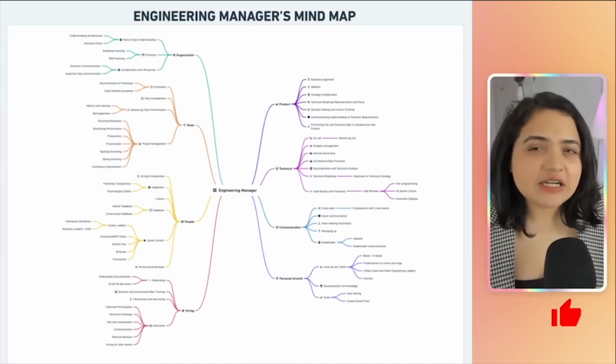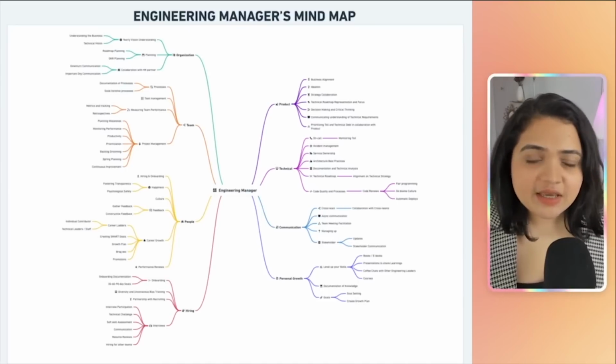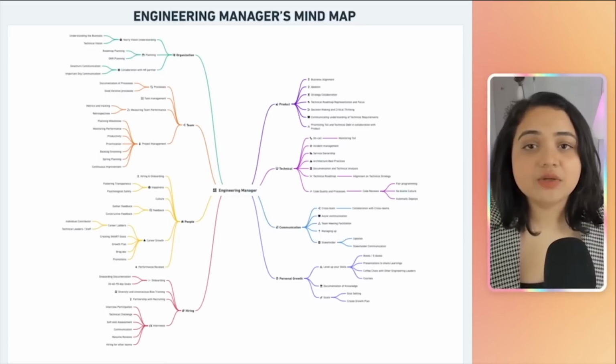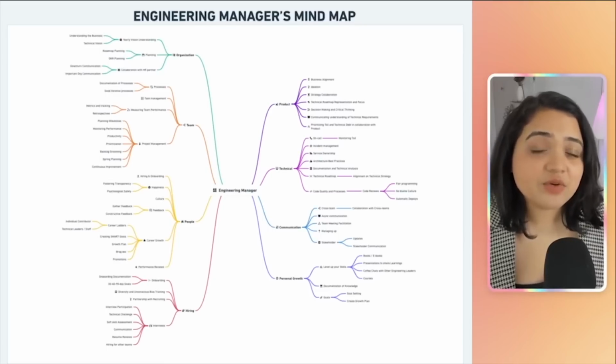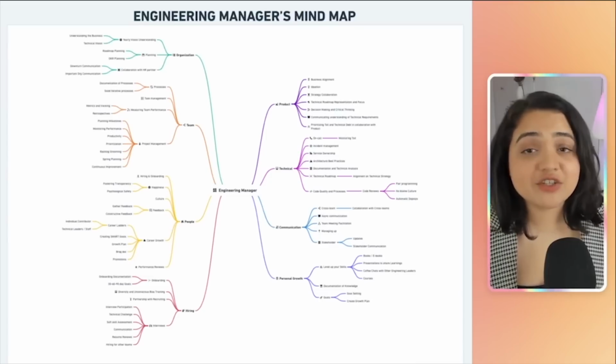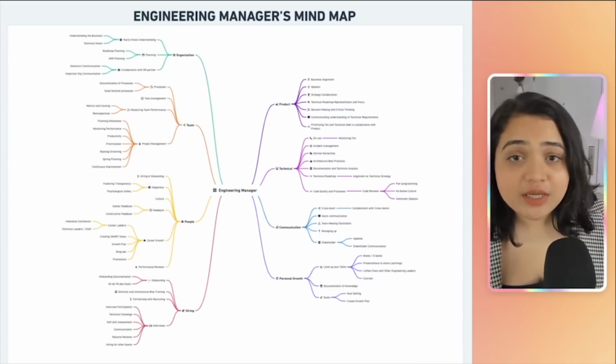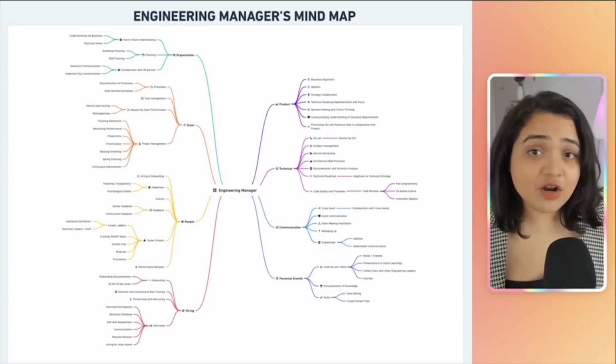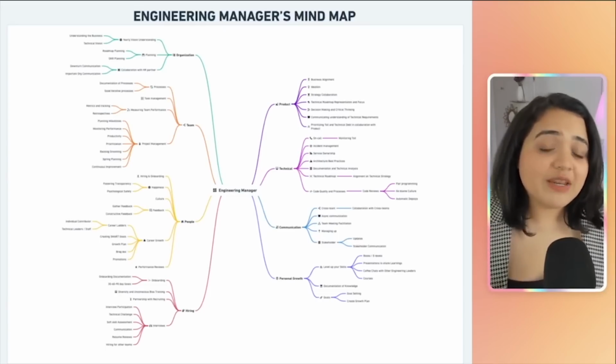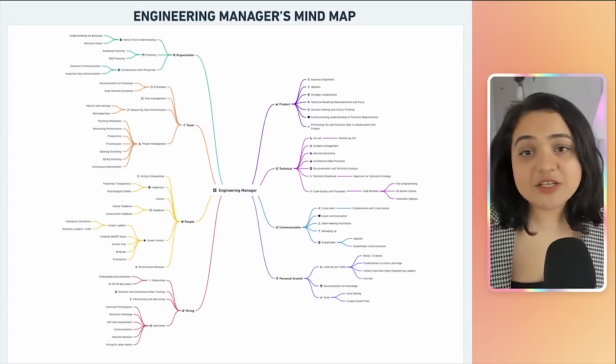You don't necessarily need to do all of these things in a day, but these are some things that you need to do and are expected to do in your role as an engineering manager. So you can think of this mind map as a checklist of things that you should be doing. So if you're doing them, great. If you're not, and if you're curious about what it takes to become an engineering manager, then this is a great place for you. So let's take a look.